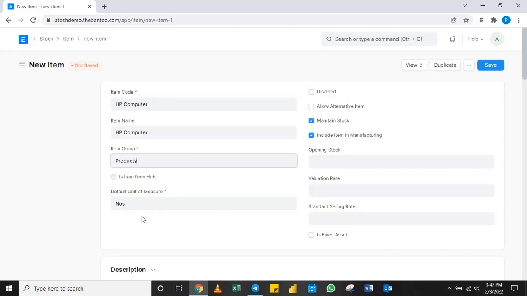After this, as you can see, we've already filled out the required field, so we can save this document and we will have this item on the system. But before we do that, we have to consider those 3 different types of items: inventory items, assets, and services. This is an inventory item, and that is the reason why we need to maintain stock and also include item in manufacturing. If, for example, we use this, whatever item this might be, in a manufacturing process.